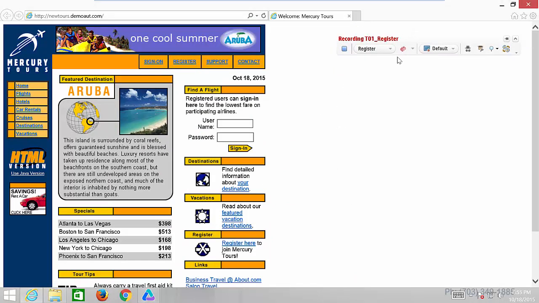You can see this floating recording bar has appeared, and UFT invoked Mercury Tour's web application and opened it in Internet Explorer browser. It means we are ready to record the script against register page. You can see there are different icons and buttons on the floating bar, for example, call to new action, default, object spy, object repository. We will understand the functionality of each button later in the video.